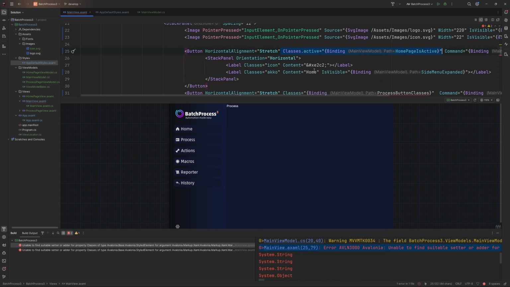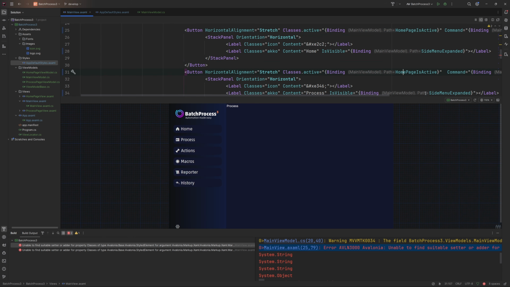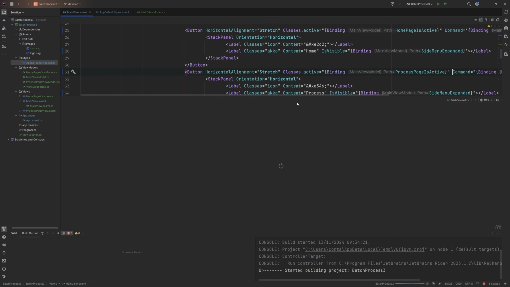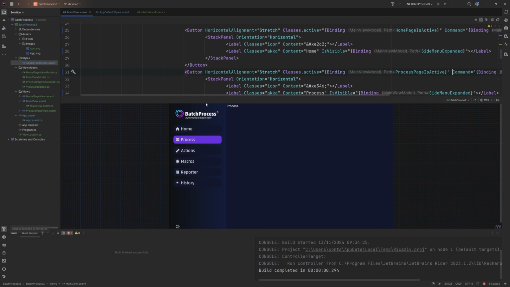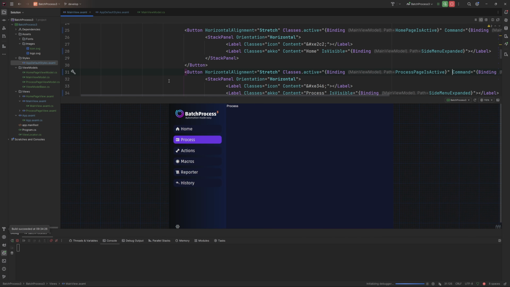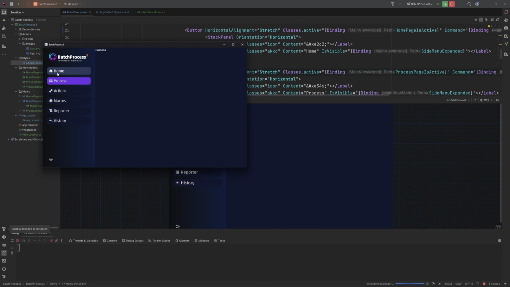Do the same for this class. Process page is active. And now, if everything I've done there is correct, there we go. So now we have an active looking process page. And if we run this and click, there we go. So now the only thing I'd want is on hover, probably not re-highlighting.